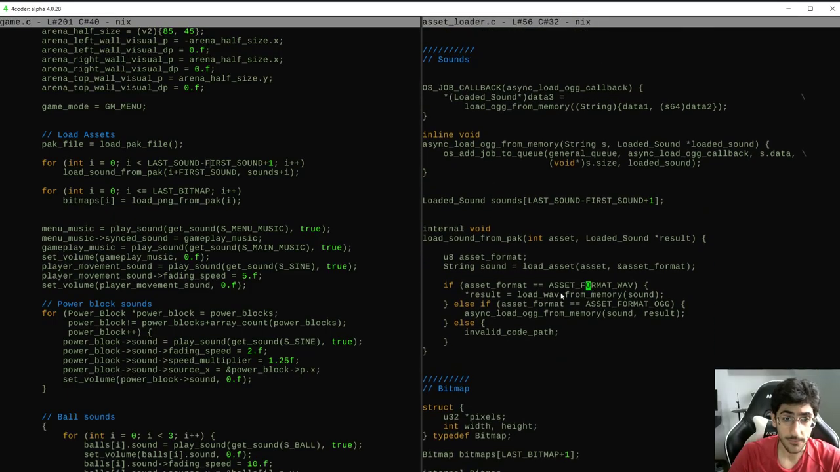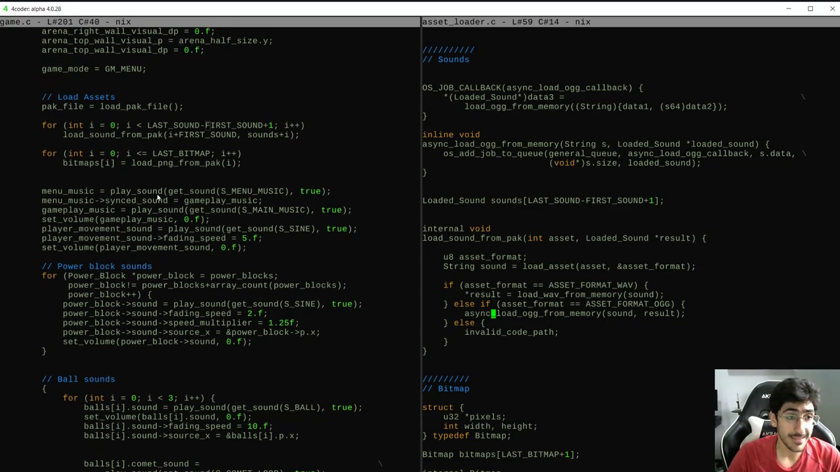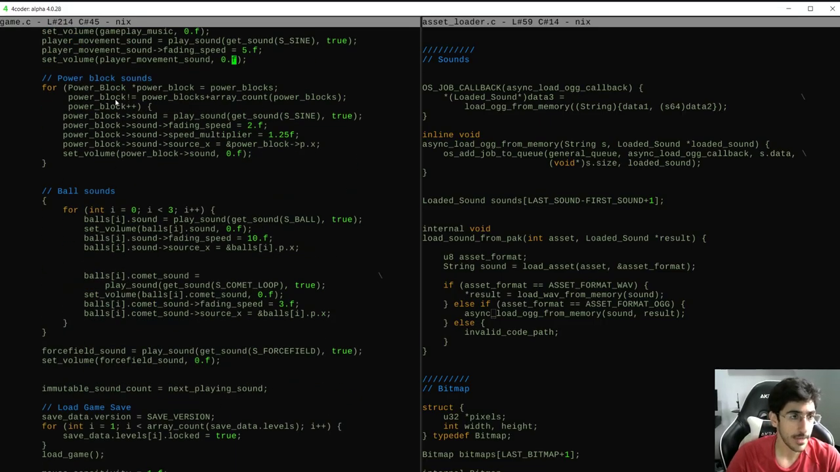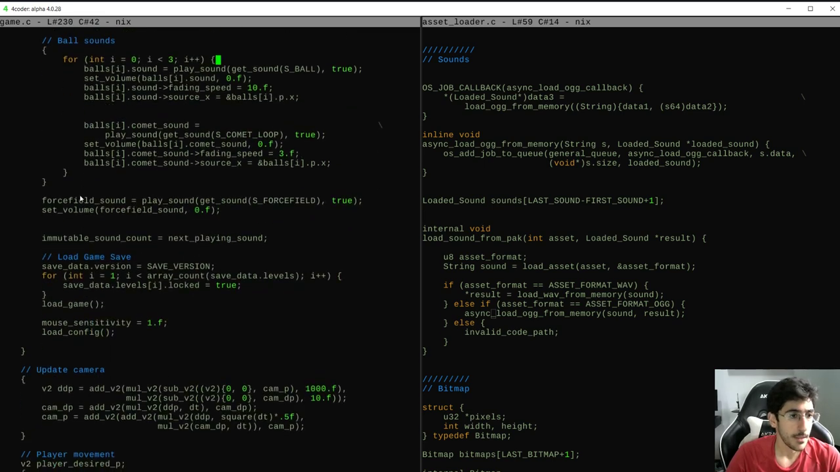If it's a wave, we just load wave from memory. If it's an OGG, we load OGG async. We implemented that after we did jobs, and that was pretty cool, implementing that async. You can watch that on YouTube. Okay. Now we play the sounds, like the music and the background sounds. Some of them we set to zero volume, but we want them to be playing already because those are the basic looping sounds, like the ball sounds and the power block sounds. Okay, everything is good here.